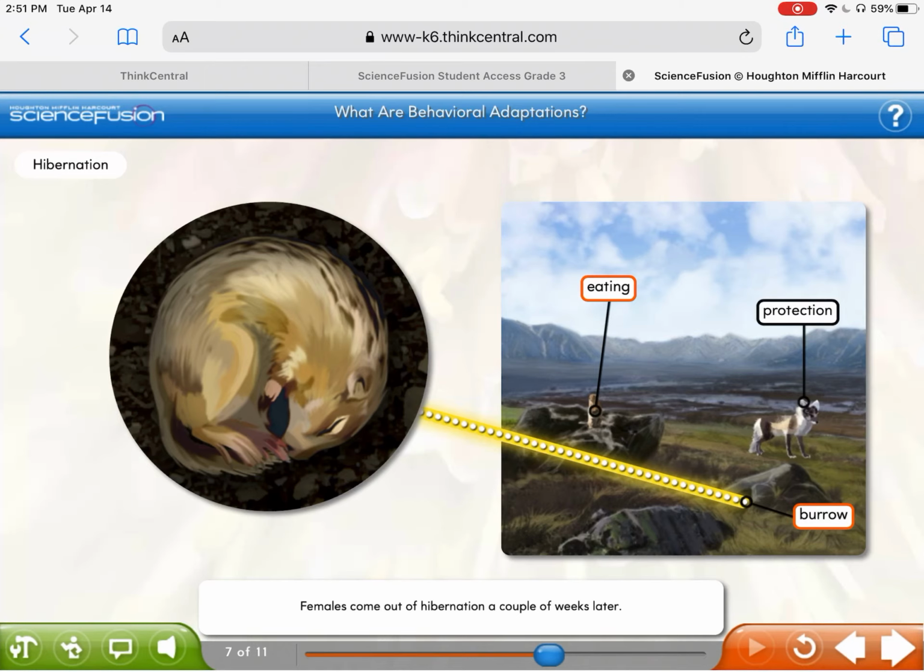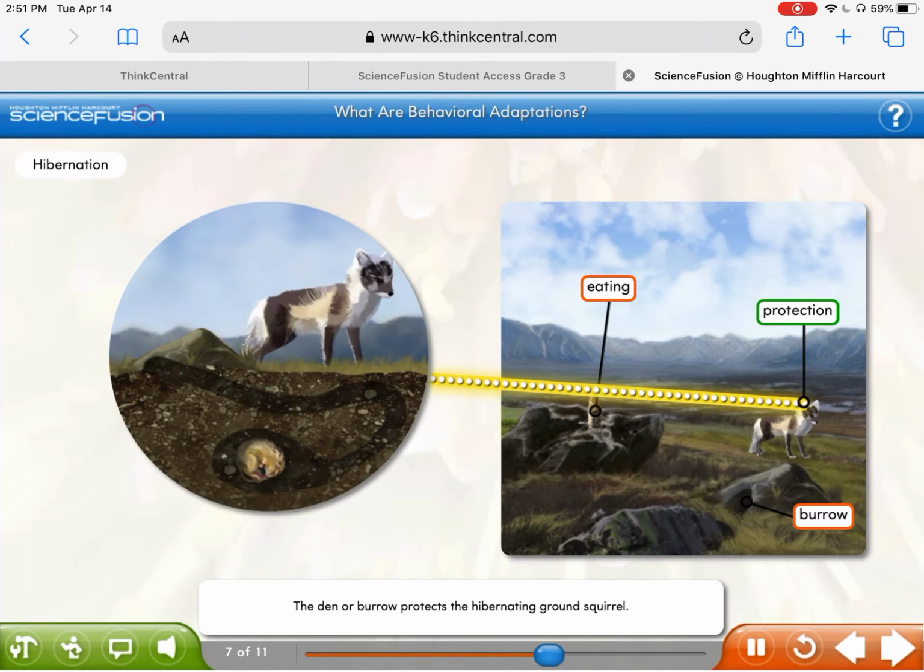And then protection. The den or burrow protects the hibernating ground squirrel. Because the burrow is underground, it is warmer, and it is hard for snow to get inside. Animals that want to eat the ground squirrel may have trouble finding the burrow or getting in the opening.